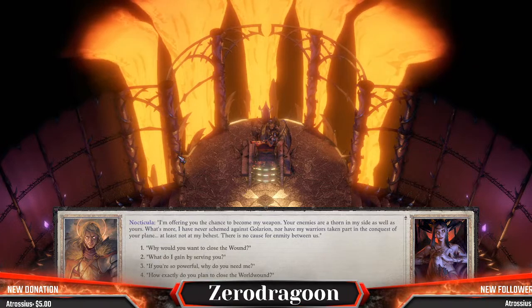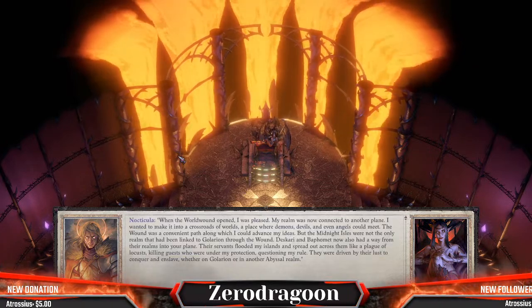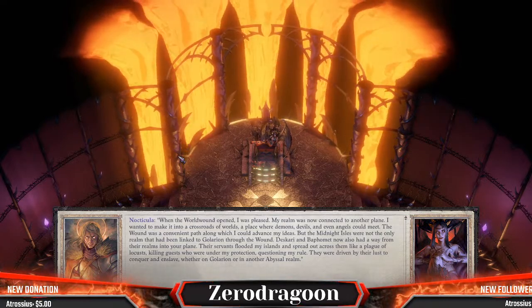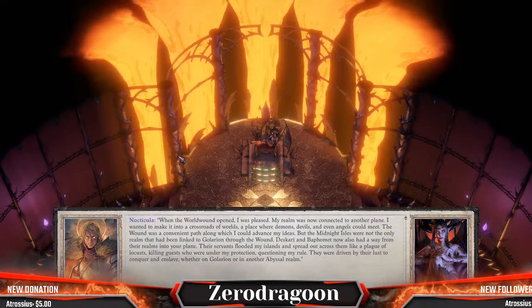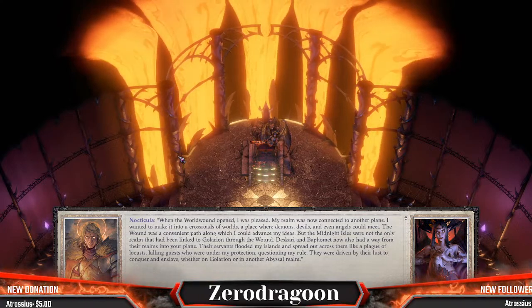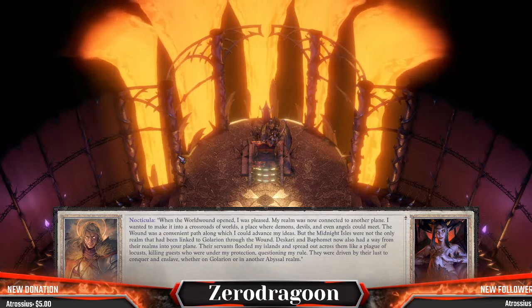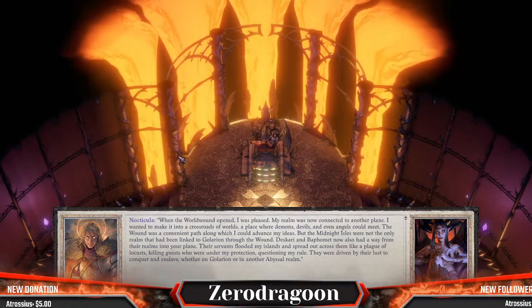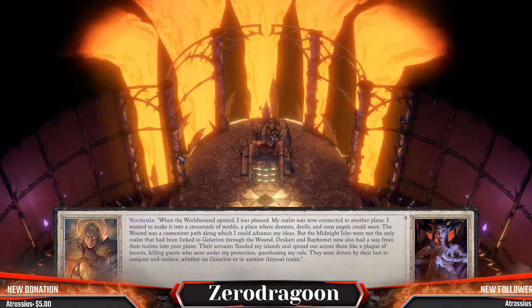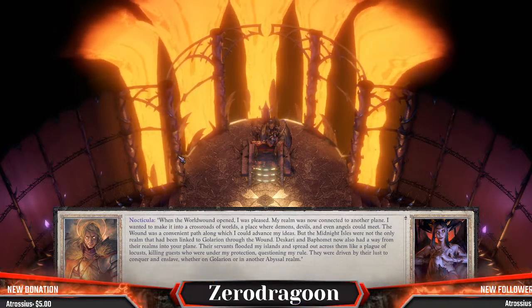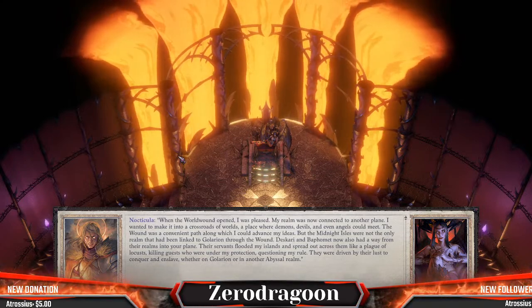Why would you want to close the wound? When the world wound opened, I was pleased. My realm was now connected to another plane. I wanted to make it into a crossroads of worlds. A place where demons, devils, and even angels could meet. The wound was a convenient place along which I could advance my ideas.